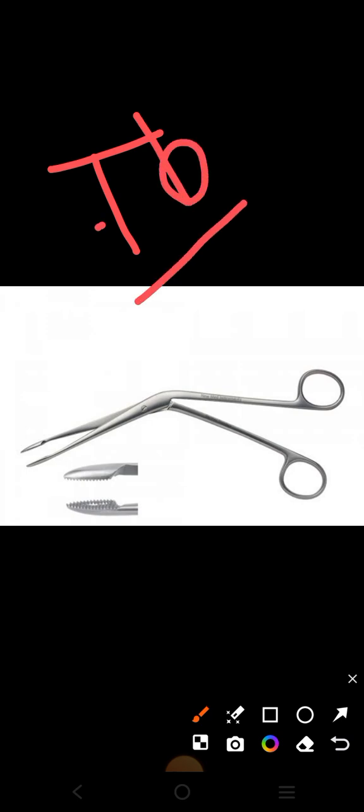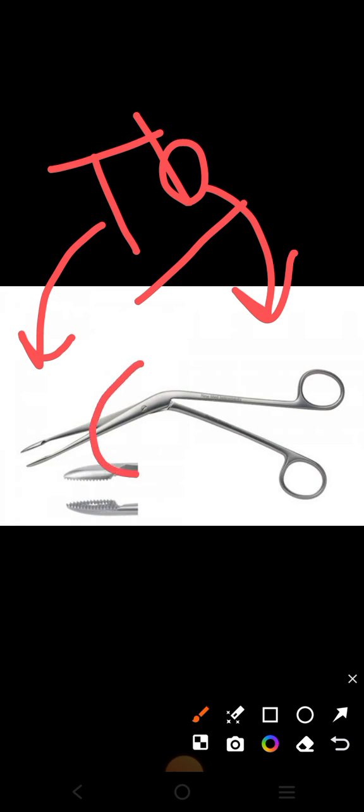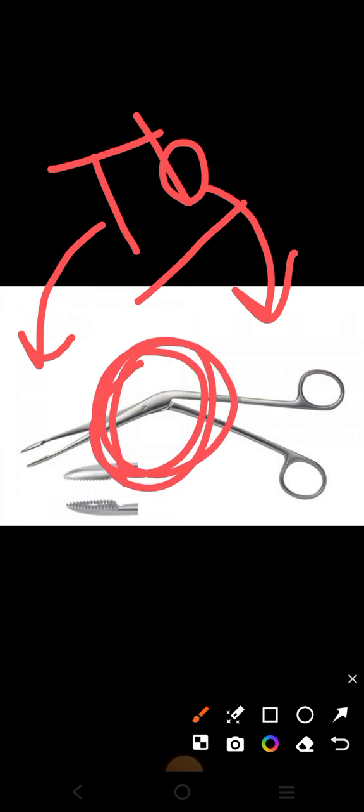It is shown here. In the case of Tilley's dressing forceps, it has somewhat of a box type mechanism. How can you remember it? As with the tonsil holding forceps, which you remembered from the mnemonic TB, you can also remember Tilley's nasal dressing forceps as TB: T for Tilley's nasal dressing forceps and B for box mechanism. But in the case of Hartmann's forceps, a screw is present.